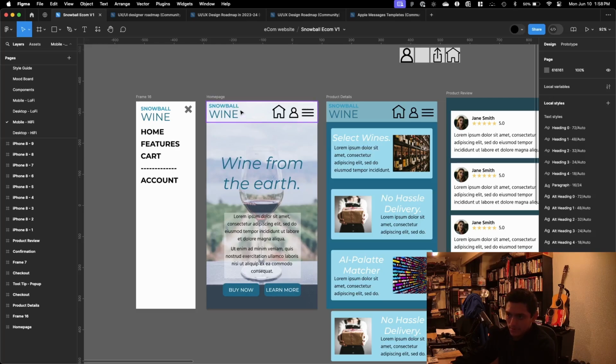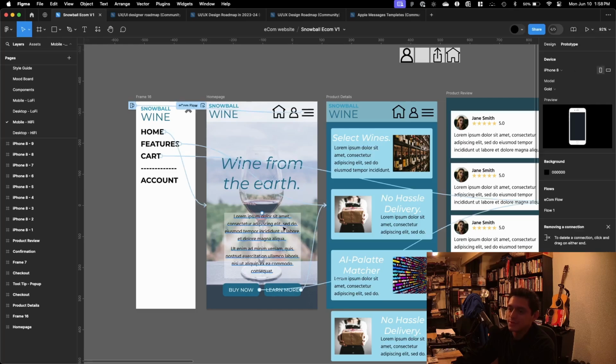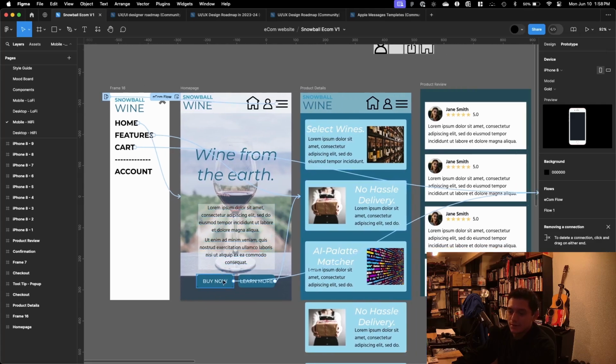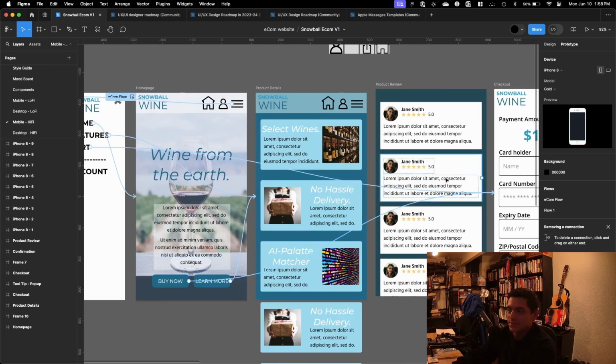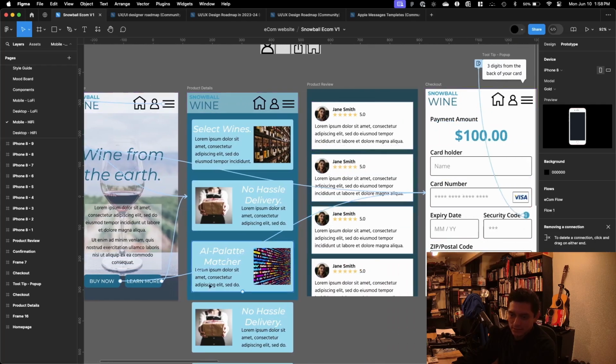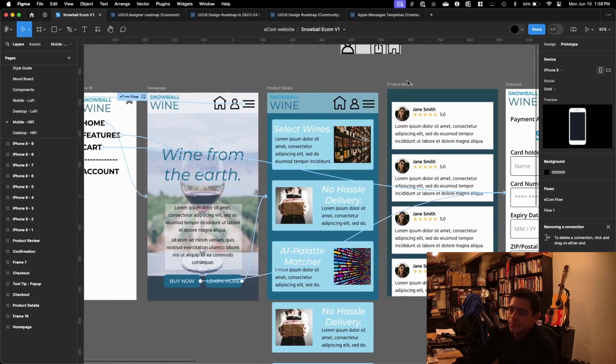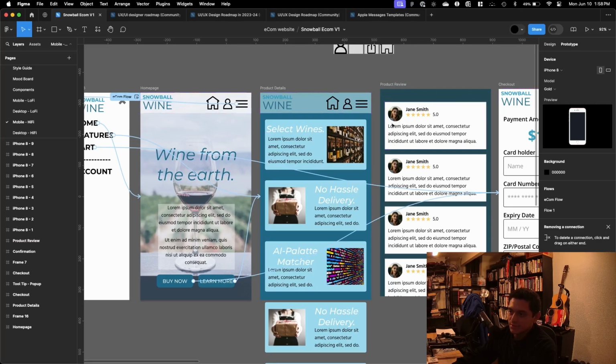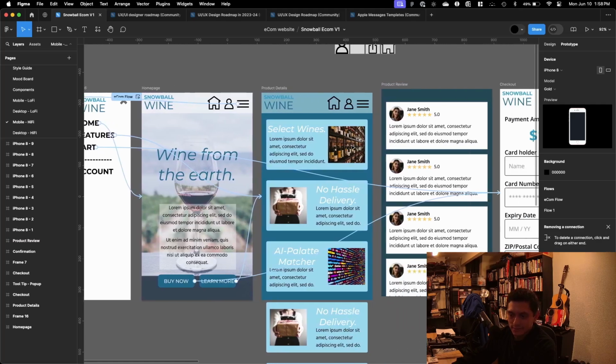So yeah, homepage, you can see these two buttons. Let's go to prototyping. These two buttons, if I were to click them in the demo, would actually take me to the respective pages. So buy now would take me to the checkout page. Learn more would take me to the product details. I'm not sure, I don't think we connected product review. And you can see I didn't even add the nav.